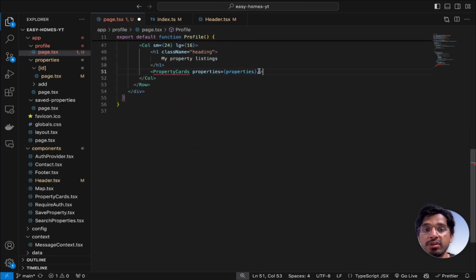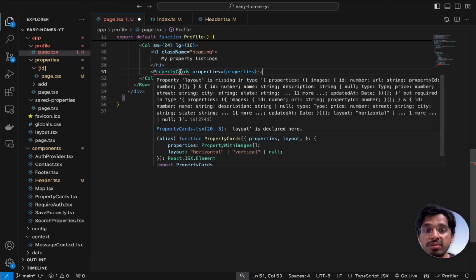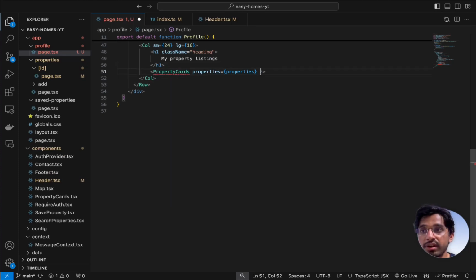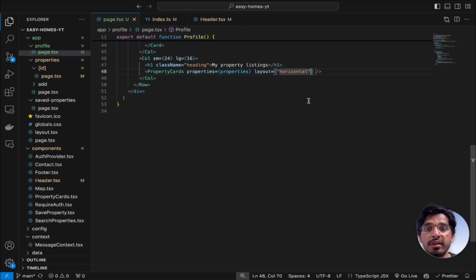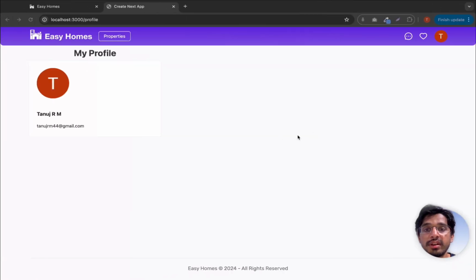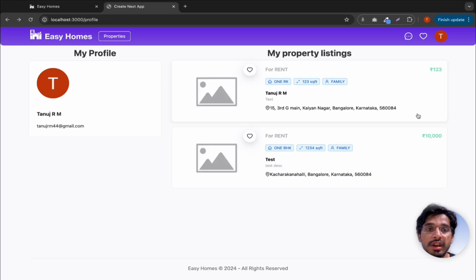Okay, and also we need to provide the layout, I guess. So that's what has been missing within this type. So let's provide the layout and set that to horizontal. And once I save this and go back, and if I give this a refresh, I don't know why you need to refresh every time. So this is a problem, I guess, within my application. So let's wait for it, and there we go.